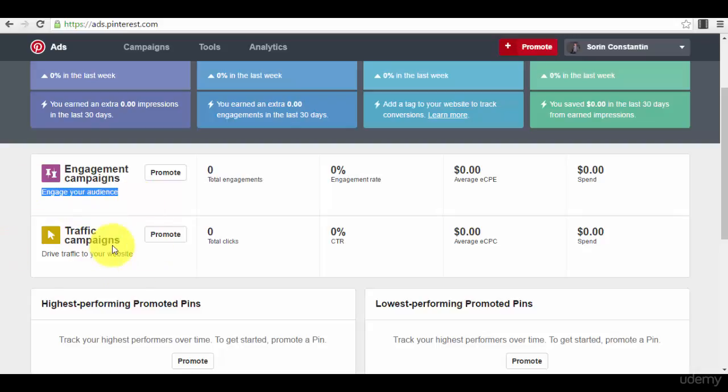For the traffic campaigns, you pay for every click that goes to your website, for every visitor that goes to your website. On the other hand, in the engagement campaigns, you will get a repin from somebody that sees your ad, okay? From the people that follow that person, some of them will see the repin that they have made. That means your pin. And maybe 50% will see that repin, and 10 of them will click on your pin, and so on for a very long period of time.